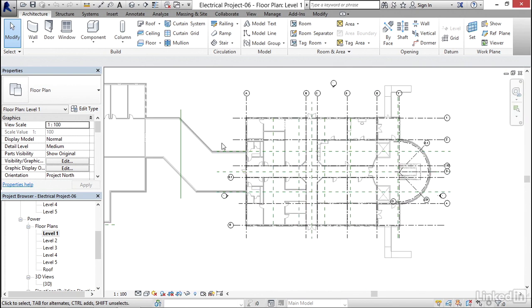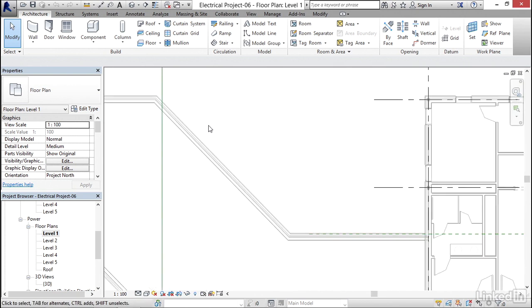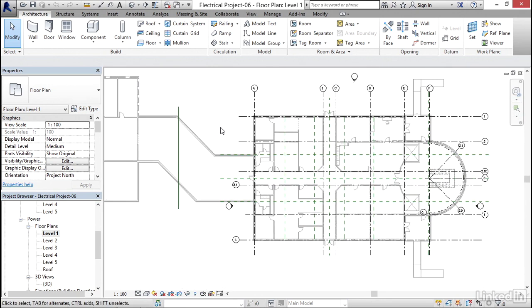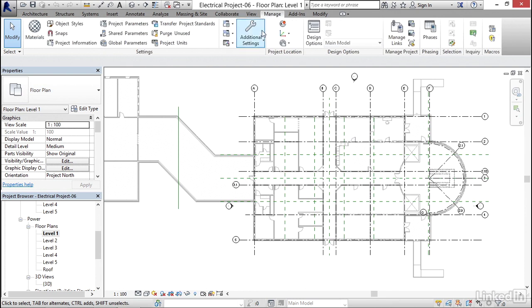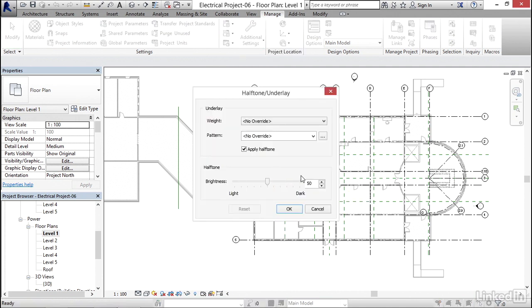It's a little light, and depending on the plotter that you have, this could be really light or really dark. I'll show you what I recommend because, to be honest, the plotters at my work plot really light. So if I go to my Manage tab, and go to Additional Settings, and go down to Halftone Underlay, this to me is a little bit too light. So what I like to personally do is set my weight to 1, and I crank up my halftone to 80%, and then I click OK.